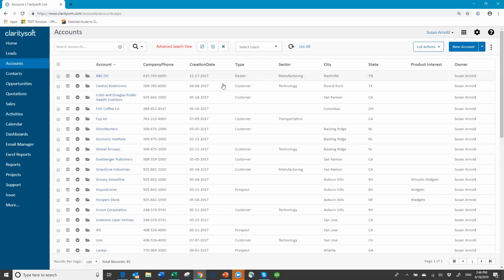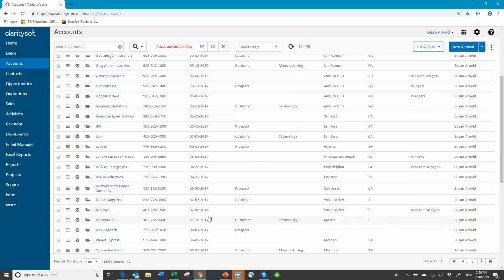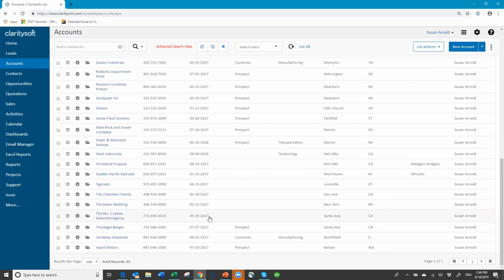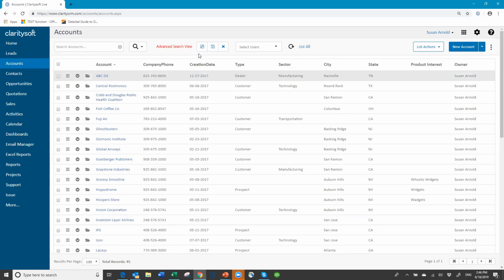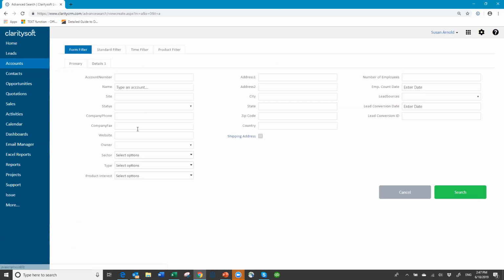So this is basically saying that I am searching for all the people who bought the widget, the standard widget, whose account records were created in the last 2 years. So you could do that because you can set different criteria on different tabs in here. You can have one set of criteria on the form filter, something else on the standard filter, and something else on the time filter. So play with that because, again, once you set those up and that works the way you want, save it for yourself.